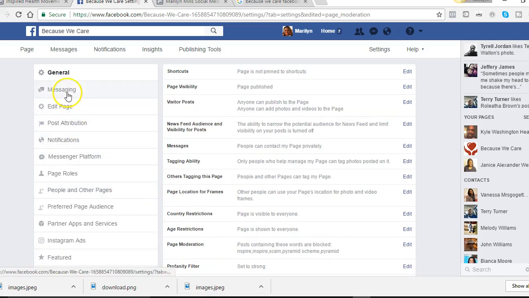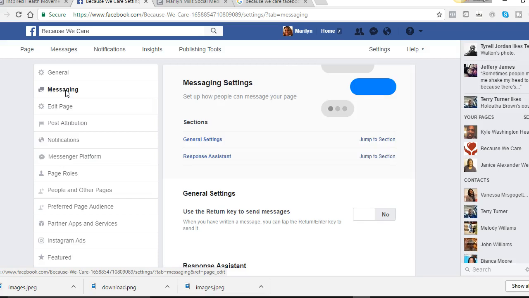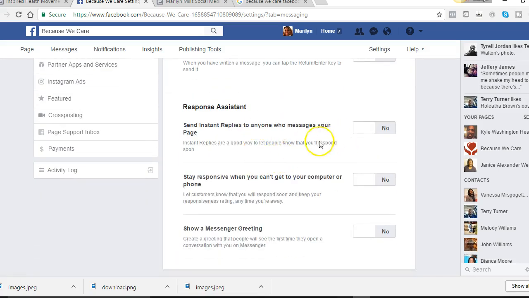Okay, the next thing we're going to do is set up our messaging option. And what this is going to do is give people a response when they land on your page. So we can do an instant reply, or you can stay responsive when you can't get to your computer or phone, or you can show a message greeting.